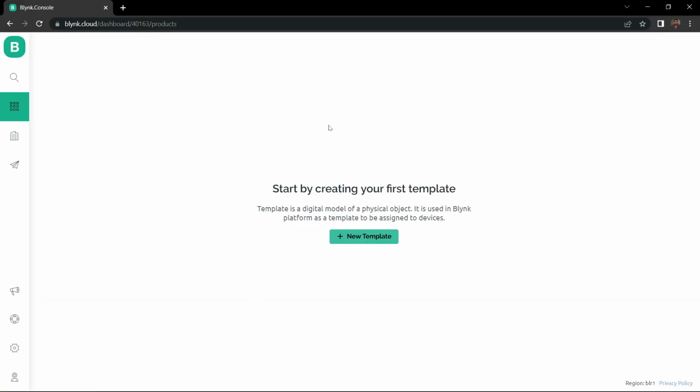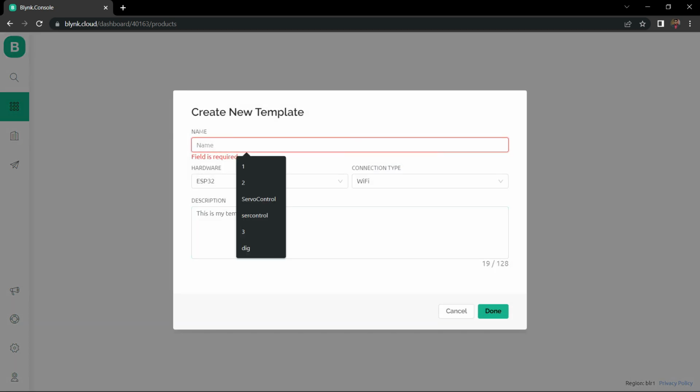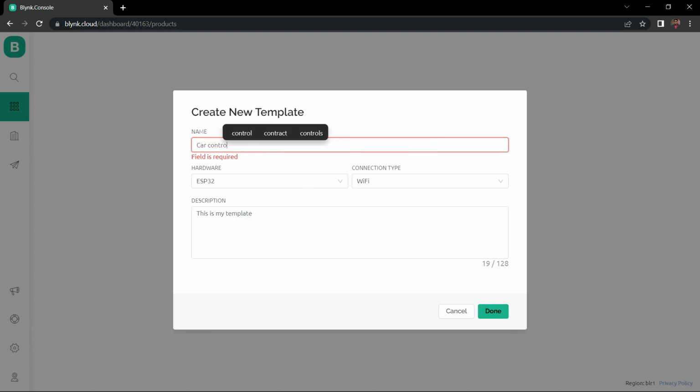Let's see how we can configure the Blynk cloud. First you have to go to the Blynk cloud, make an account, log in, and this window will appear. Firstly we are going to create a new template. We are going to name it, selecting hardware as ESP8266 and connection type as Wi-Fi.